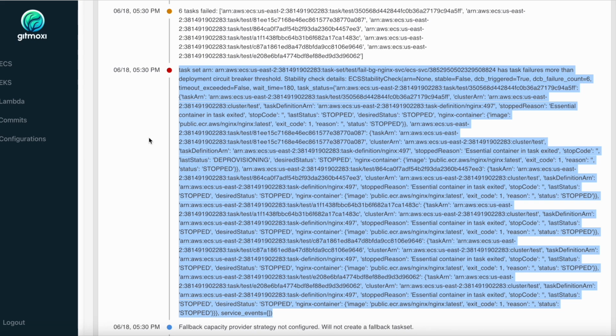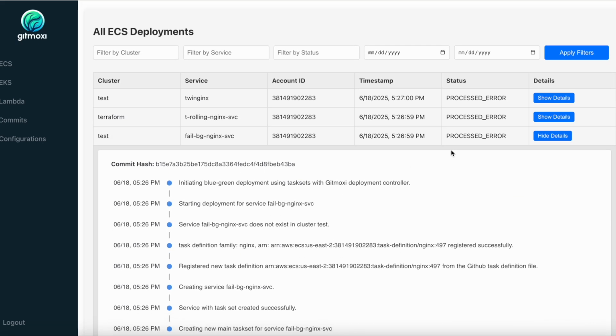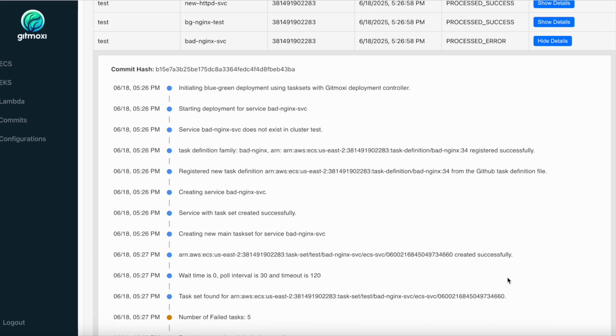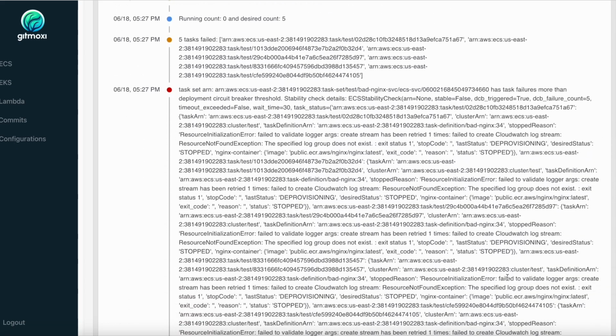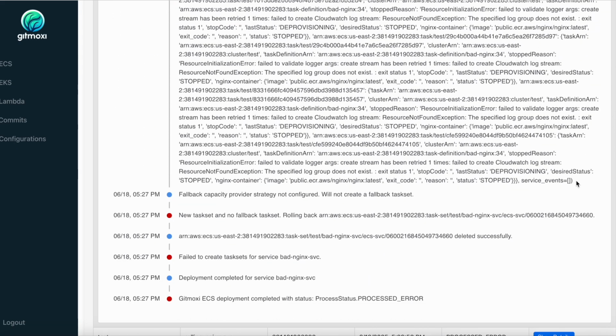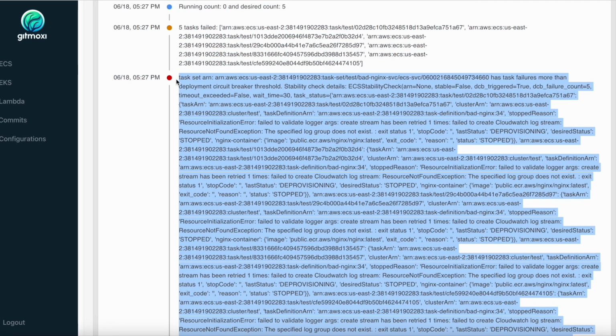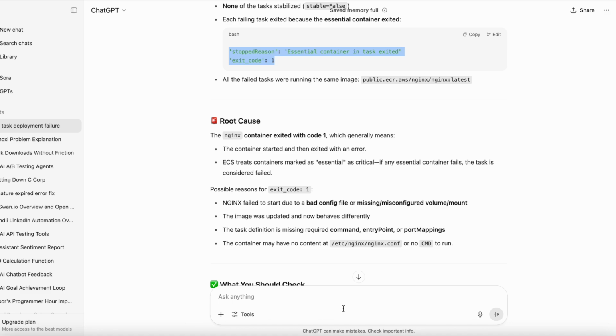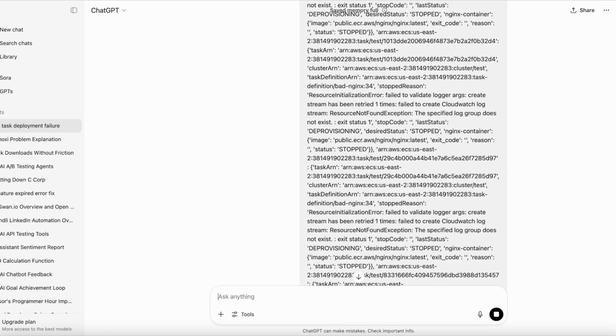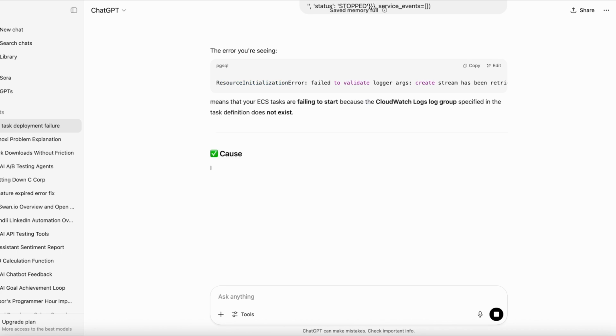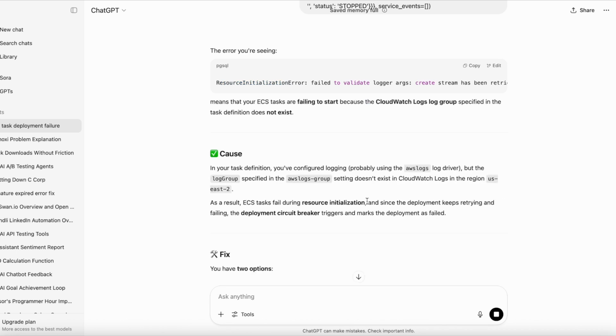Here's another example of a failure which is a bit more involved. This is happening because the log group itself does not exist. So in this case, we are using the CloudWatch log group, but the log group does not exist. Maybe it was deleted or rotated and it does not exist. Same thing, you can plop it here into ChatGPT and it will give you the quick root cause of why this is happening. And it is because of the non-existent CloudWatch log group.